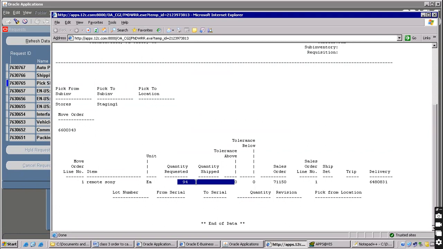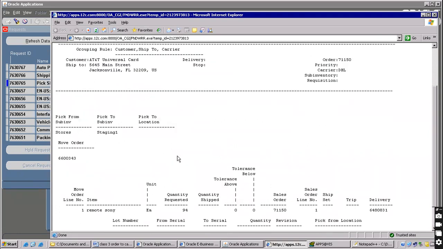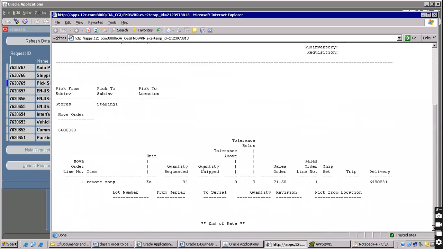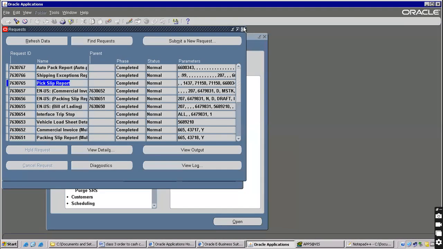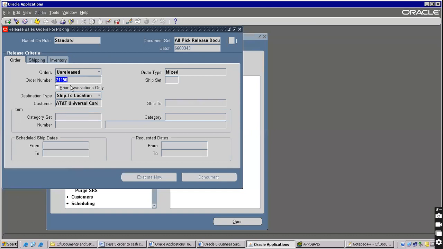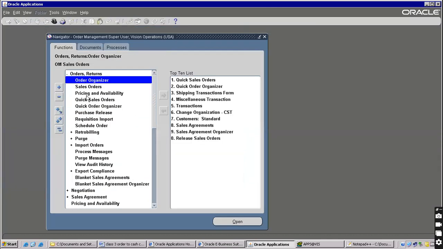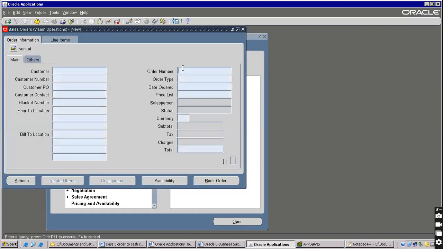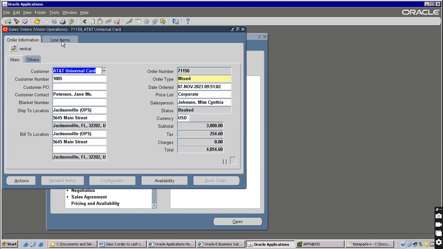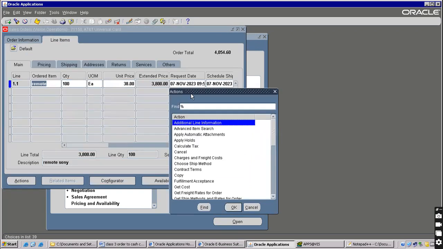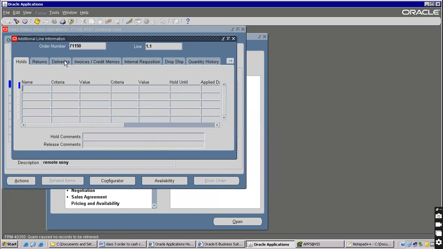Quantity requested. So 3 quantity is reserved for another sales order, right? Overall 100 we are trying to pick up, but 3 are already reserved. That's why it is saying only 94. The rest of the data, where can you see it here, will become a back order. Just go to order returns, sales orders, query this particular order. Line items here, go to actions, additional line information, deliveries here.